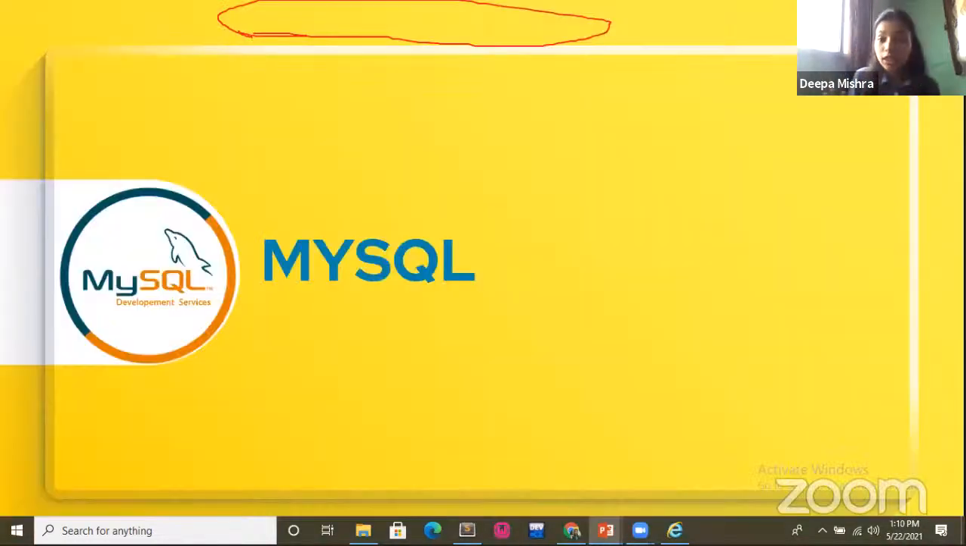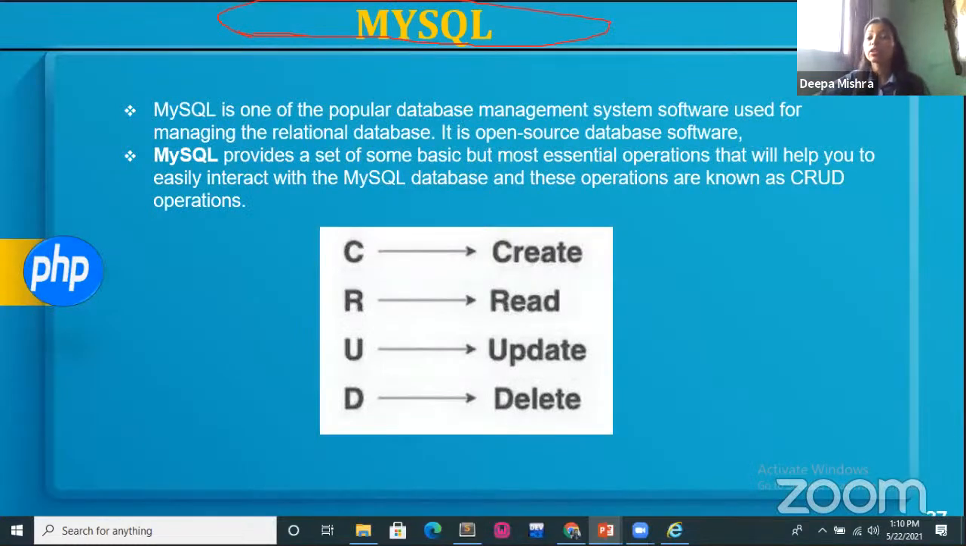Now moving ahead with the last topic, that is MySQL. Everyone knows what exactly MySQL is. MySQL is your database software, correct? It allows you to manage your database, to create a database, create a table, insert records, and delete records. You can also update records in MySQL software. So MySQL is the most popular database management system software which is used for managing your database.